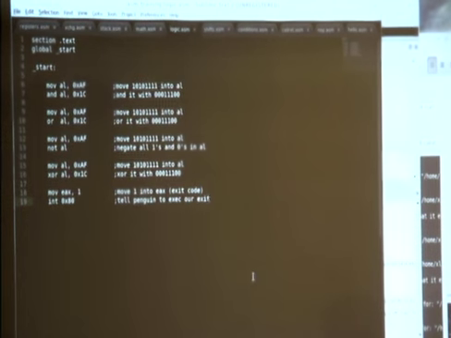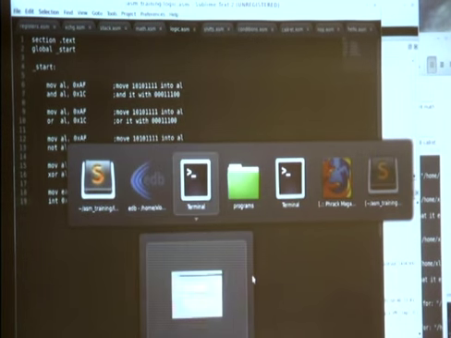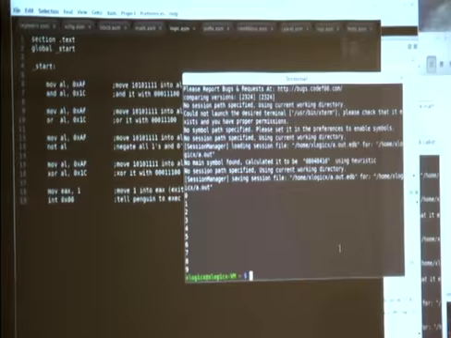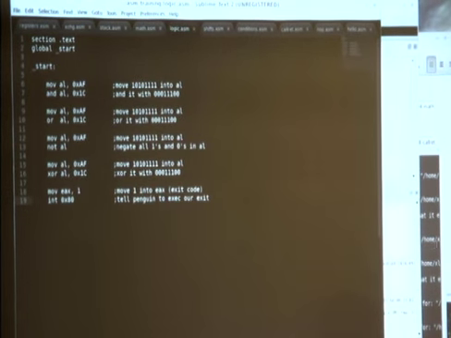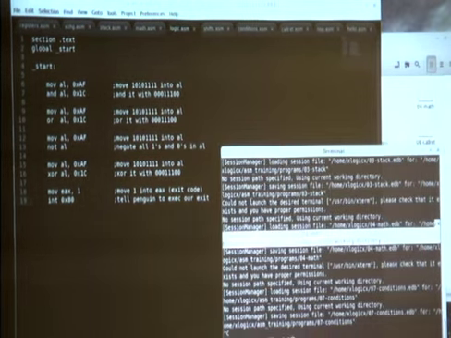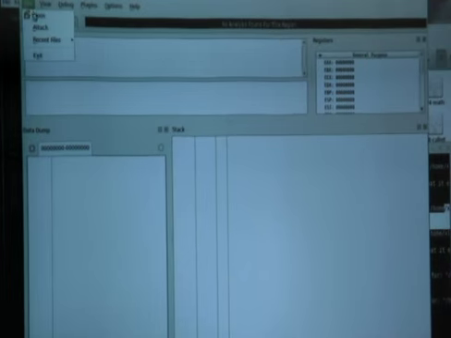Or my debugger will freeze up, so I'll kill that real quick. Whoops. Okay.